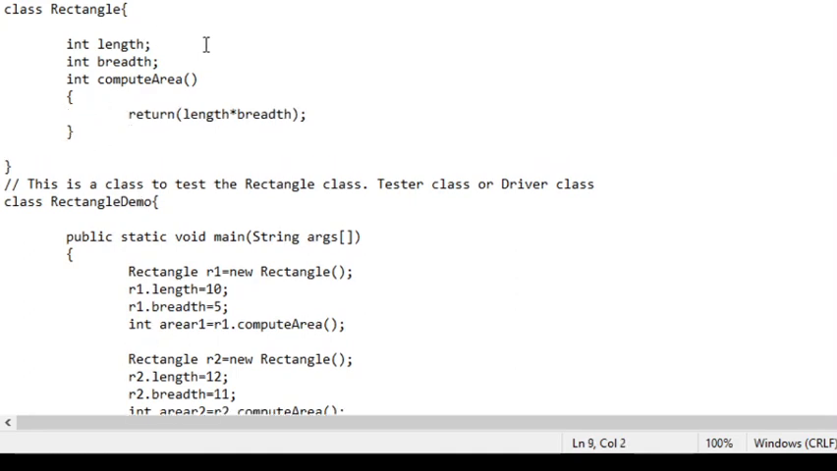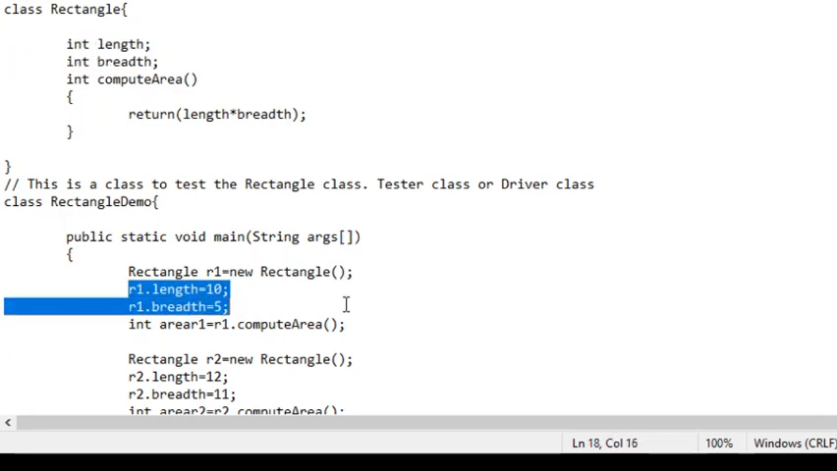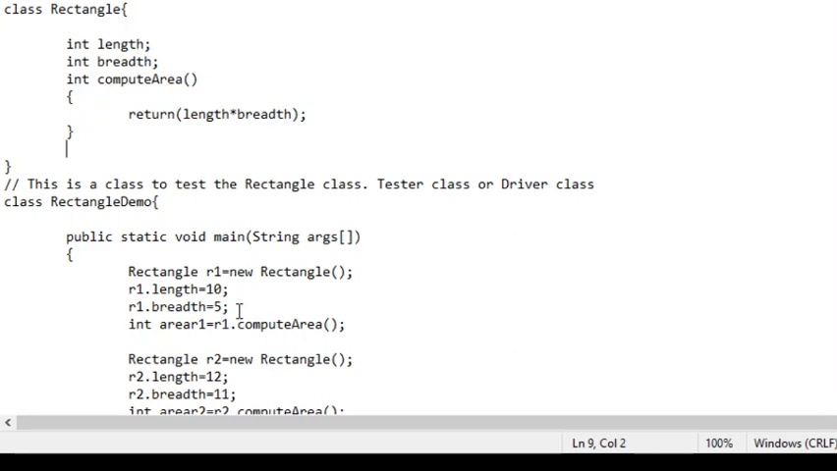Now what we want is that we don't want the values of length and breadth to be assigned directly in this manner. So let us create some methods for assigning a value and reading the value of both length and breadth. So what I mean to say is that we will create a method for assigning a value to length and for reading the value of length.